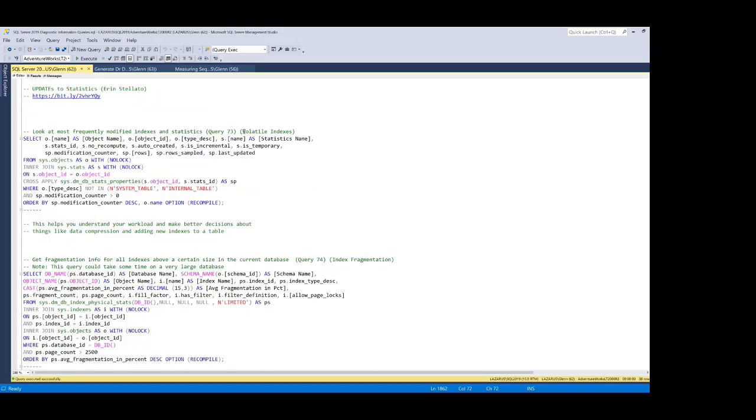The next one is called volatile indexes, and this shows you which indexes and statistics have been updated the most.